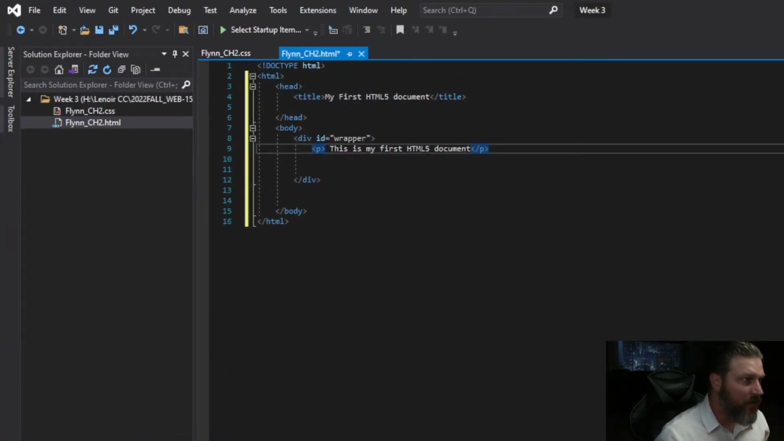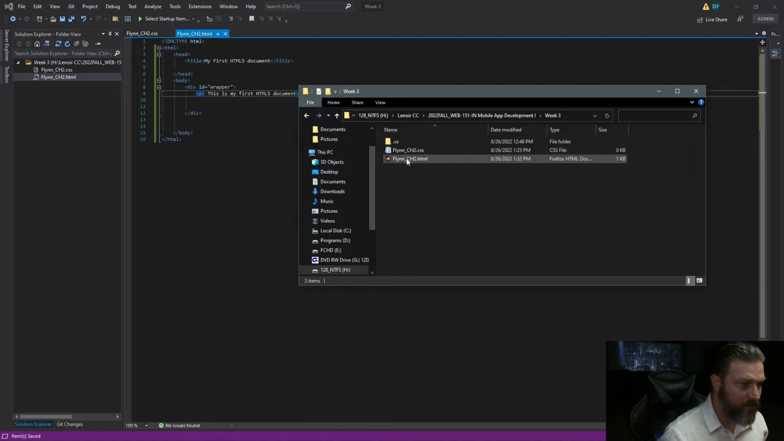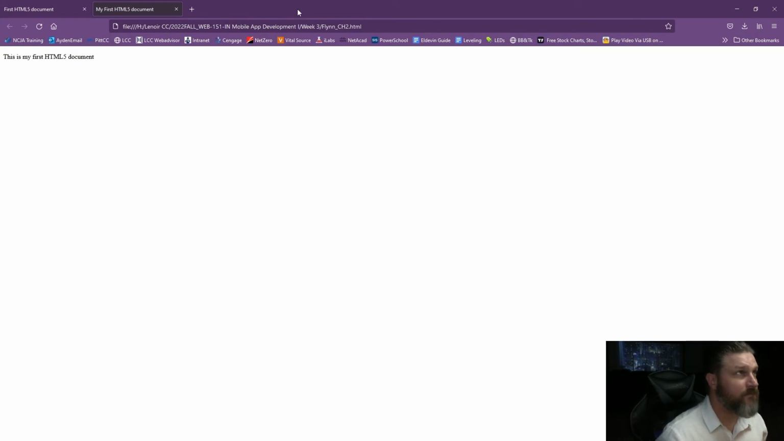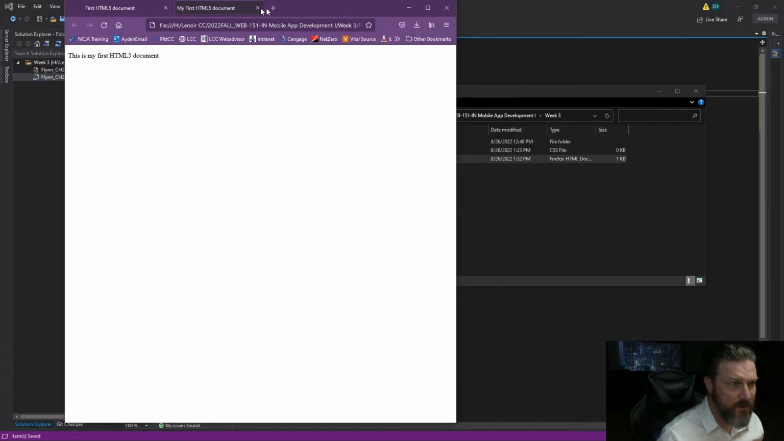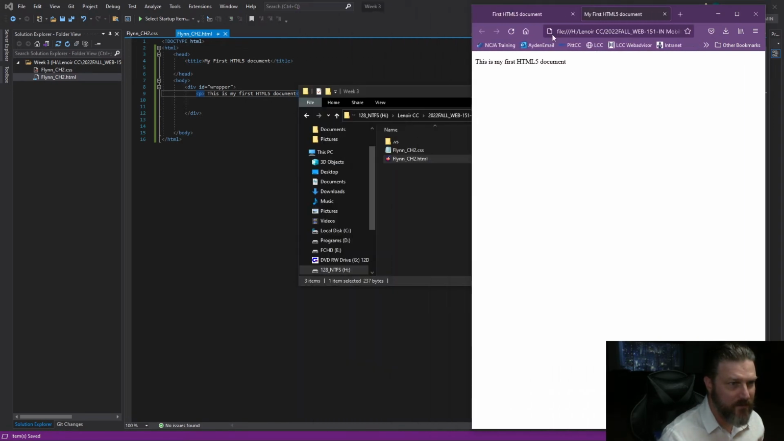All right, so if I go to File, save all, and then I open that up again, my first HTML5 document. So this is it right here. There's no style, there's no nothing. It's just white. The text is all going to be left justified all the way to the left as far as it'll go. If I make this smaller, it tracks to the left. And there's no style on it.